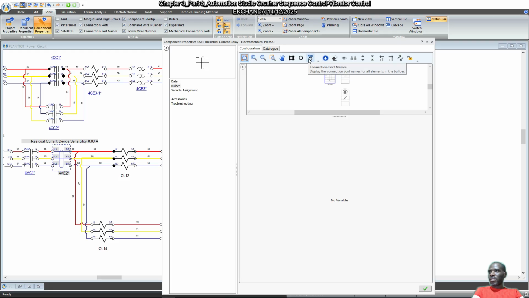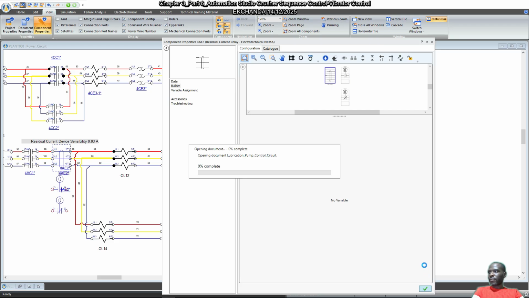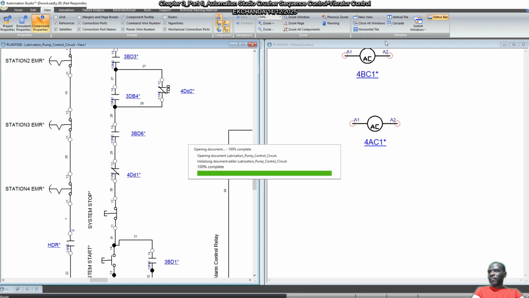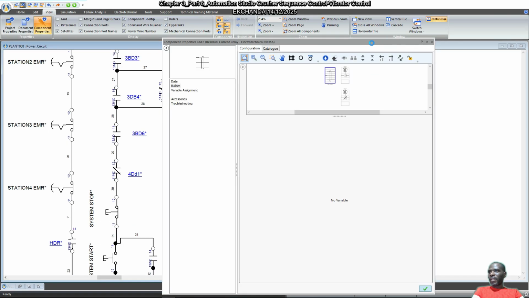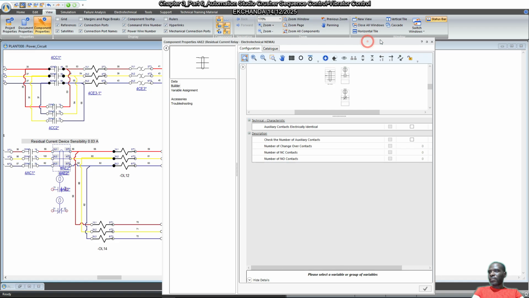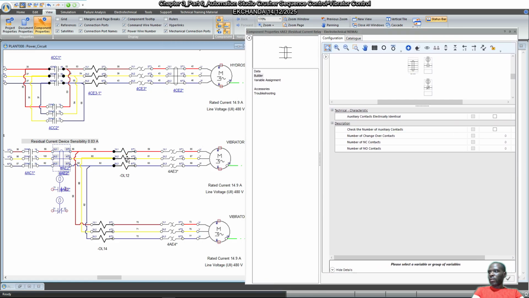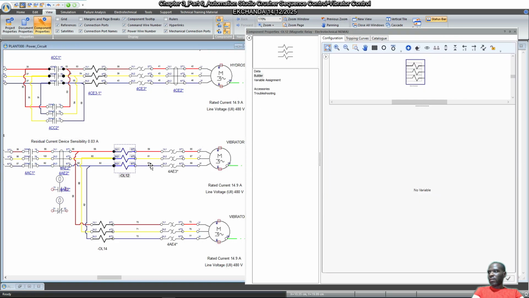Then we're just going to save. So this is one set, and then we're going to go to the magnetic tripping device. We're going to go to this device here. Of course, we're going to change the symbolic name to 4AE31.